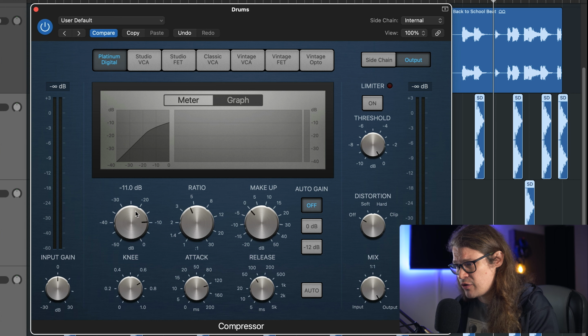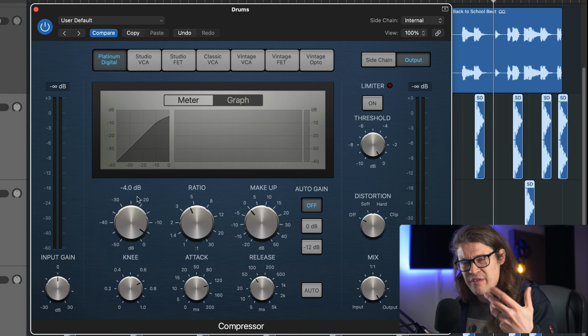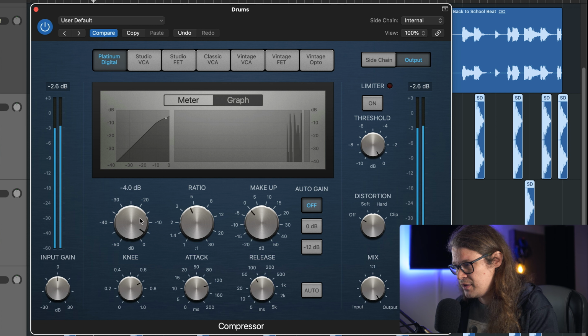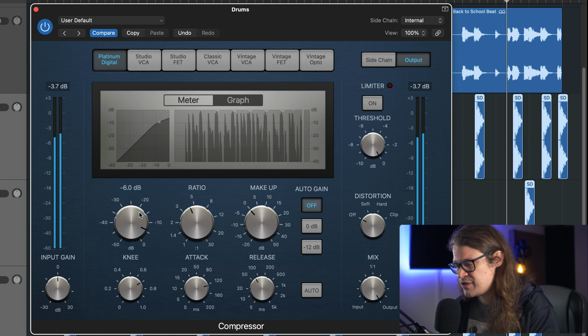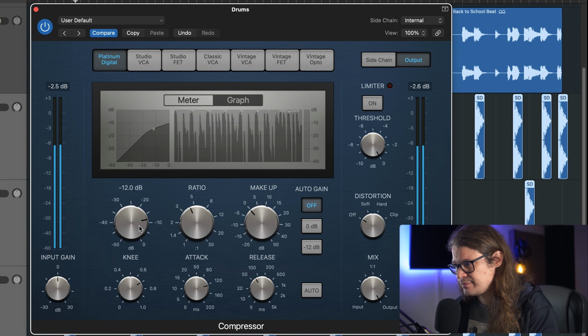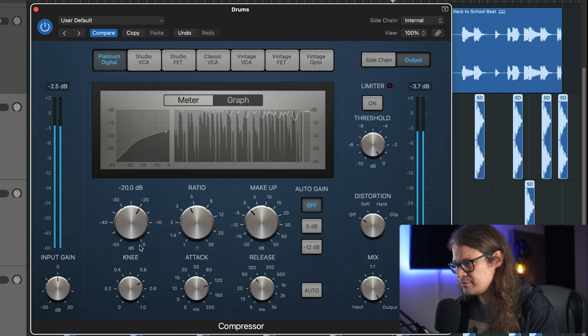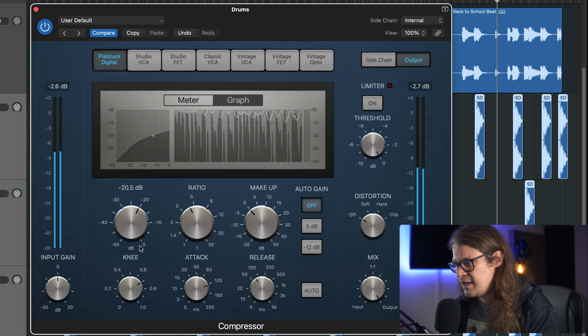If we have the threshold up really high, then it's only the very, very loudest peaks that are going to be compressed. You'll see that on the graph here. Let's bring it down until we're just achieving a small amount of white here. So we're only really getting the main kick drums that are being compressed. As we bring this threshold down, we're starting to compress more. And that compression sound is getting far more obvious. We're hearing much more of a slap, much more of an attack.